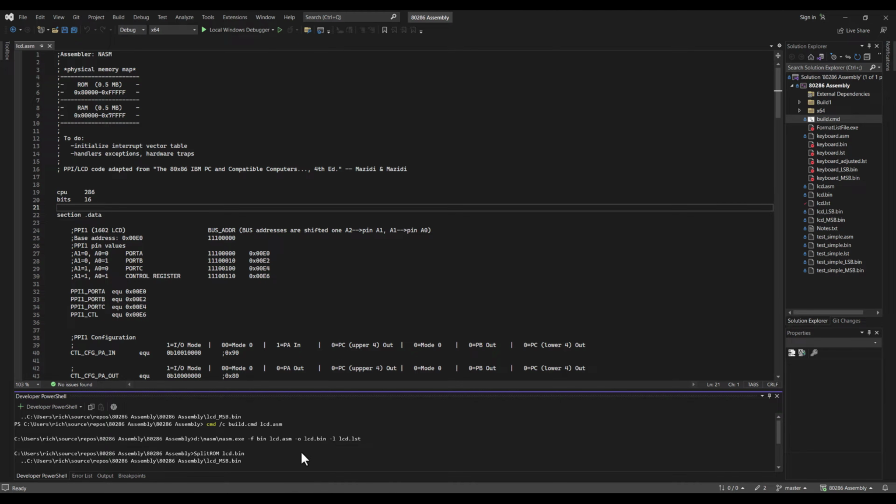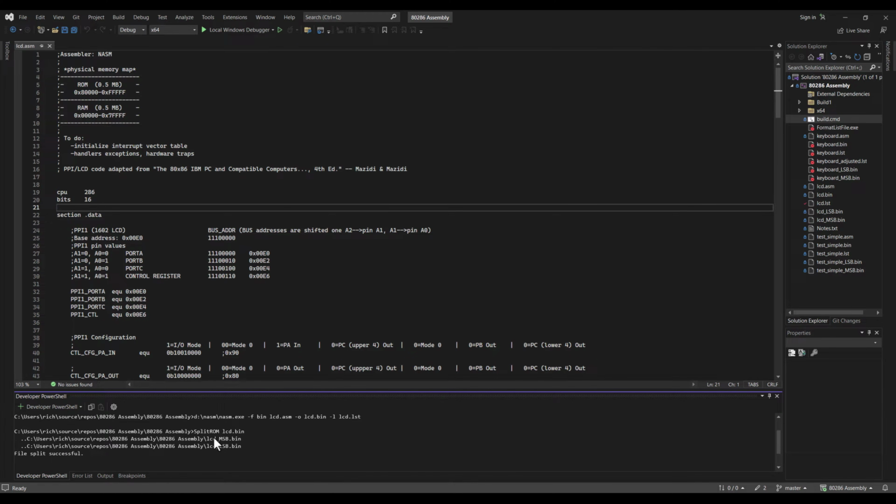Then it automatically called, based on that batch file I wrote, a split ROM, so it split it into an MSB and an LSB.bin. So it took the 0.5 meg file and cut it into 2 1/4 meg files. And then once it was done splitting the file, it generated a new listing file. And that listing file, it took this lcd.lst, offset everything by 80,000, or in other words, 0.5 meg in addressing, and created an adjusted version.